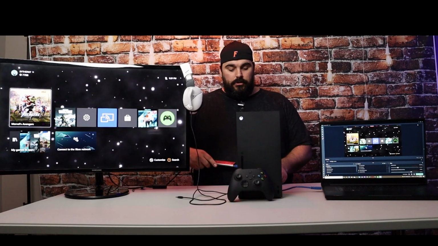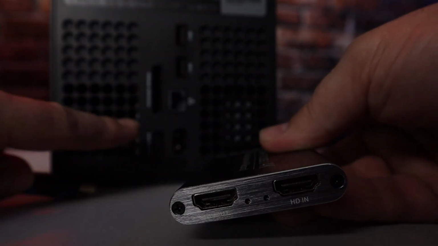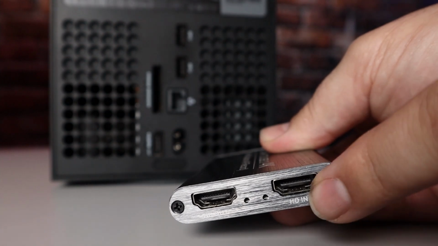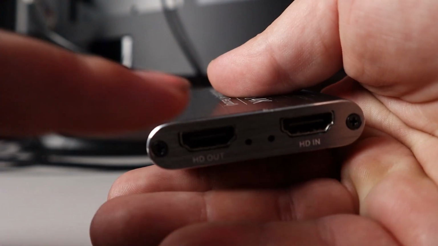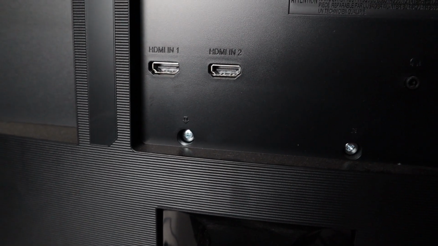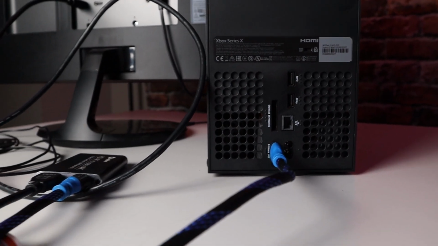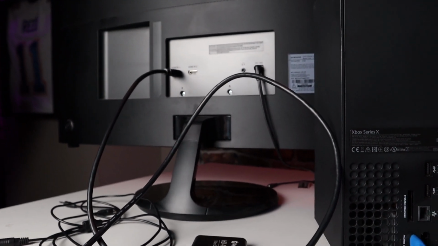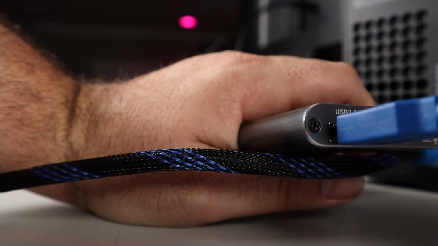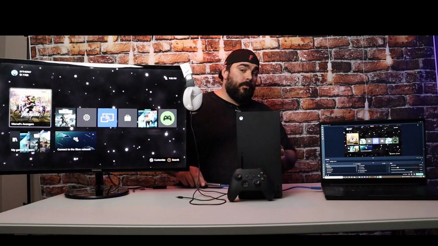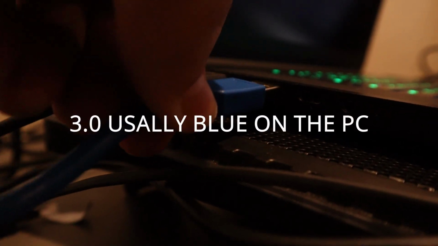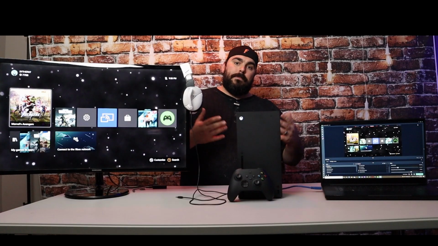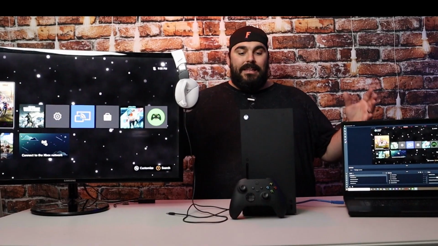So what you want to do is, coming out of the Xbox, you're going to go into the input on the capture card. If you look on the front of it, you'll see input and output. Then you want to come out of the output and go into your TV. See how that works? Out of the Xbox, into the capture card, out of the capture card, into the TV. And of course, you take your USB and plug it into a USB 3.0 or better. These are identified because they're usually different colors than the other USB slots on your PC. Simple enough, right? So that is the setup for this.